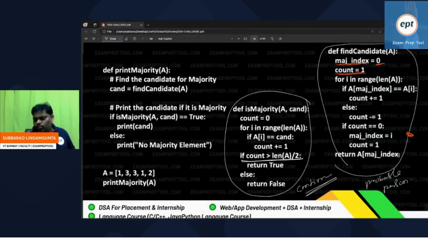Then start the for loop. What is the for loop? You have to check this person with the next one. Who is the next one? A of majority element index is equal to A of I. You are taking one for loop with the I running, so it keeps on going.